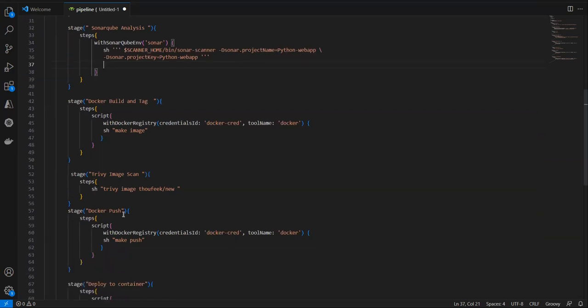Then Docker push. Docker push means after we create the build image, we need to push our image to Docker Hub, right? So here the thing happens. This image will be pushed to our Docker Hub. So here we create the Docker Hub credential, all the things here.